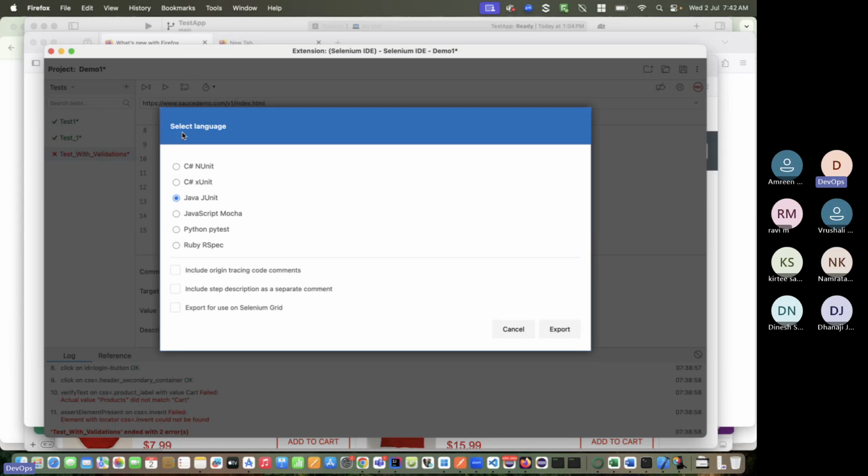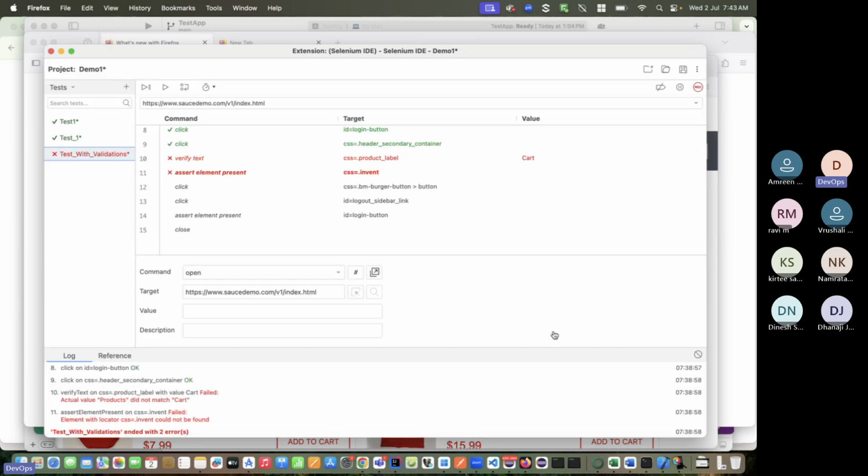Now another window opened up wherein it is asking me to select a language. C sharp with N unit, C sharp with X unit, Java J unit, JavaScript Mocha, Python PyTest, Ruby RSpec. These are the languages we can use to work with Selenium. By default it is selecting Java plus JUnit. What else I can do is include origin tracing code comments. Let me include this. Include step description as a separate comment. This I will not select and I will click on this export.